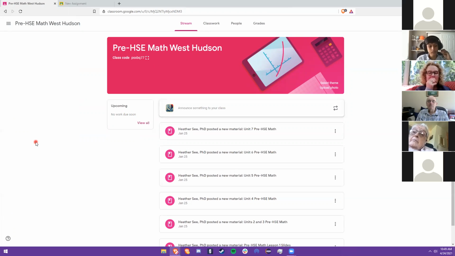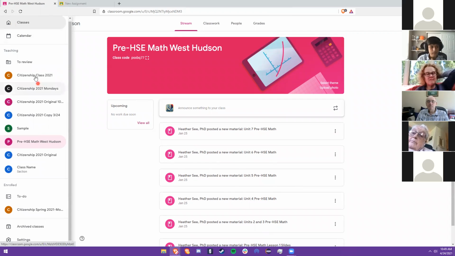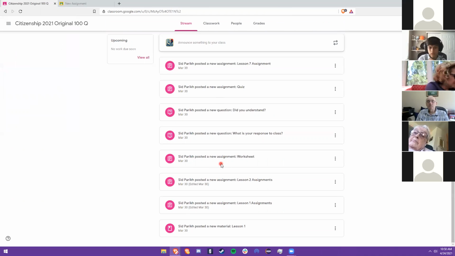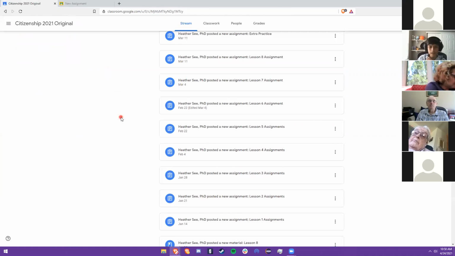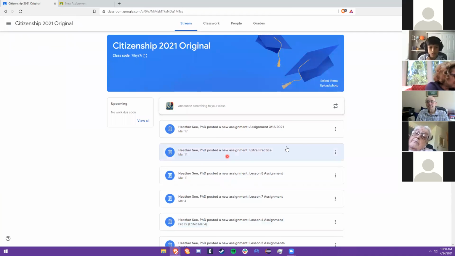So basically the way this works is there's this Google Classroom here. It's called Pre-HSC Math West Hudson. So this is for math for HSC tutors. And you can see here that there's already all of this material for lessons 1 through 7. They did the same thing for citizenship, which is the example I'm going to use. Citizenship original. Here it is, citizenship original. It has 8 lessons and 8 homework assignments to go along with those lessons already made.